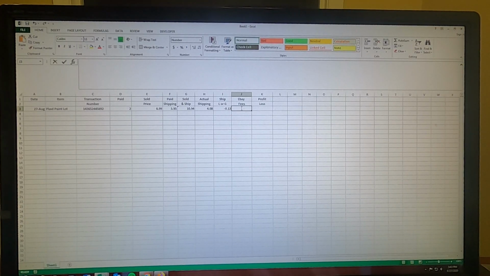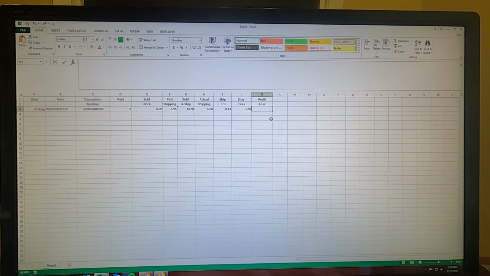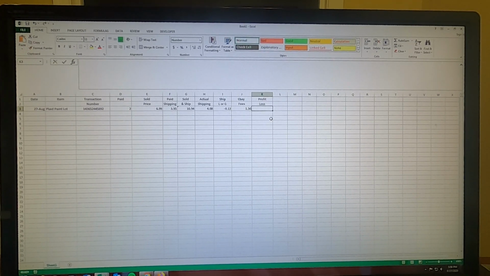So let's go back to my spreadsheet. I'm going to click 1.56. Now I have to figure out what my profit or loss was. If you are an experienced Excel user, I apologize for going slowly here, but if you are new to Excel, this is a little complicated, so I'm going to go slow. The first thing you do, of course, is you click the cell beneath profit or loss. Then you click the equal button. Next, you need to do open parentheses, and you need to add all of the money you took in. So I sold the item for $6.99. I highlight that cell.